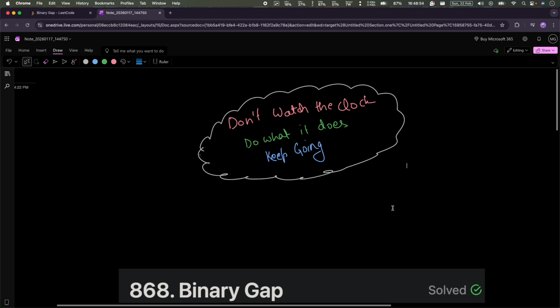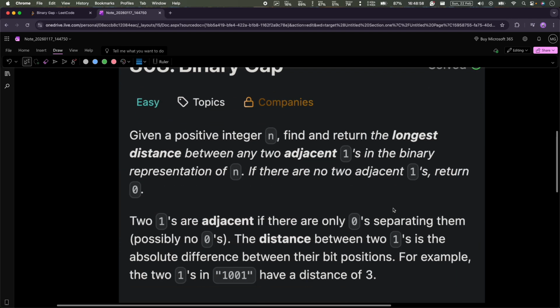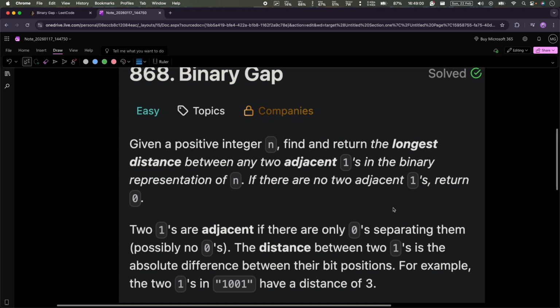Let's start the problem today. Today's problem is marked easy. Let's see how we can read the problem. We are given a positive integer n, and we have to find the longest distance between any two adjacent ones in the binary representation of n. While reading, what do we understand? We are given an n, we have to convert it into binary.